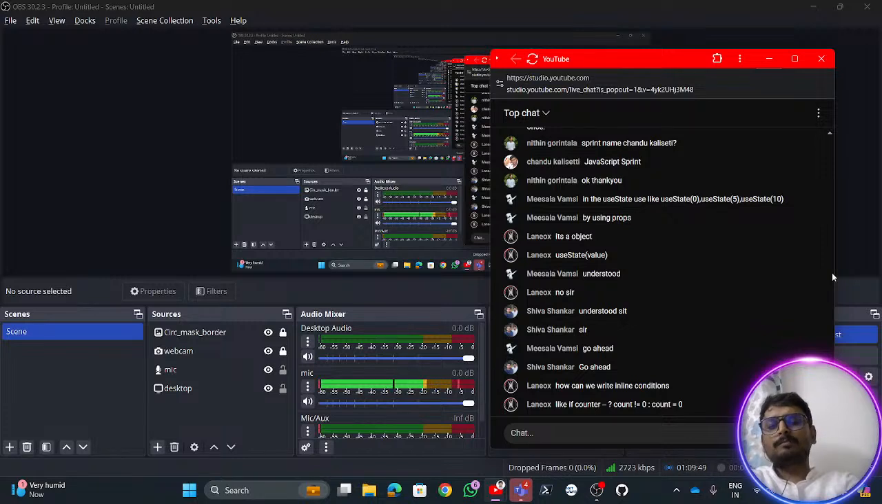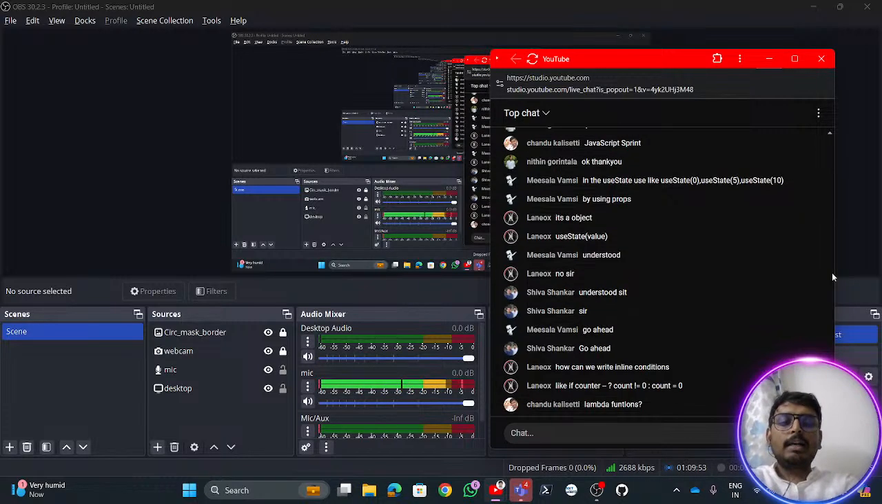Ternary operator, you're asking about, the conditional branching operator. Actually, I've covered them in detail in the JavaScript sprint. So once you check the sprint recordings, you can find it. That's completely related to the JavaScript operator.